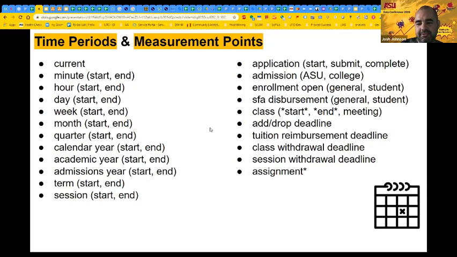And then the different types of measurement points. So at application, at admission, when enrollment opens, right? These are relative points in time, not necessarily reoccurring points in time, like you'd see in the left column, but they're also things that we want to make sure we've captured, because you might want to measure relative to one of these if the business process is relevant with one of these.